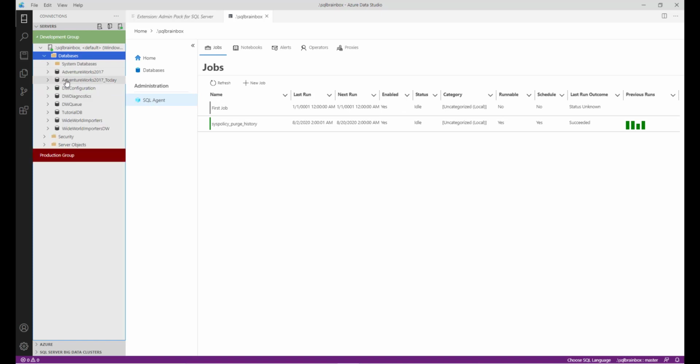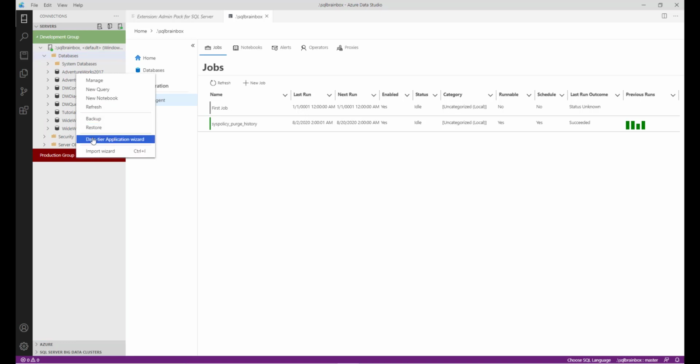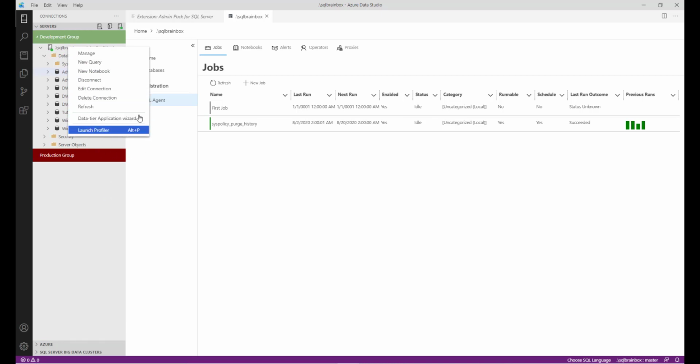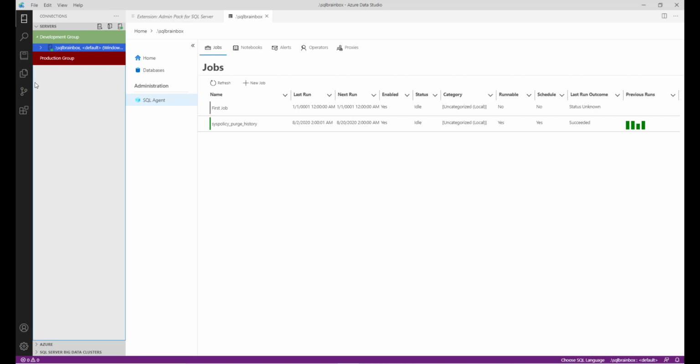Similarly, let's check the other functionality. Select the database folder, click on any of these databases, and right click. You see now we have two more features added: Import Wizard and Data-tier Application. Data-tier Application is used for the DACPAC and BACPAC files, and Import Wizard is useful when you want to import your CSV and text files. Here you also see one more feature added called Launch Profiler, where you can troubleshoot your SQL Server problem. The Launch Profiler is the same as the SQL Server Profiler in SSMS.